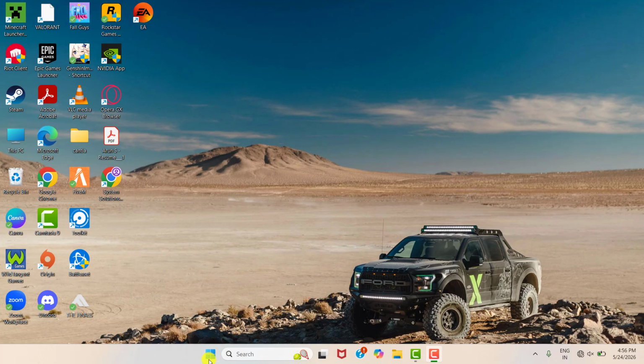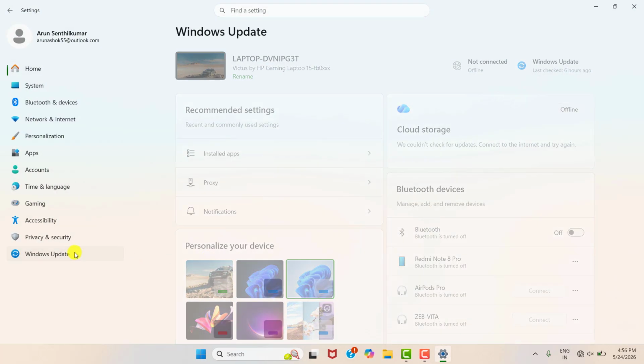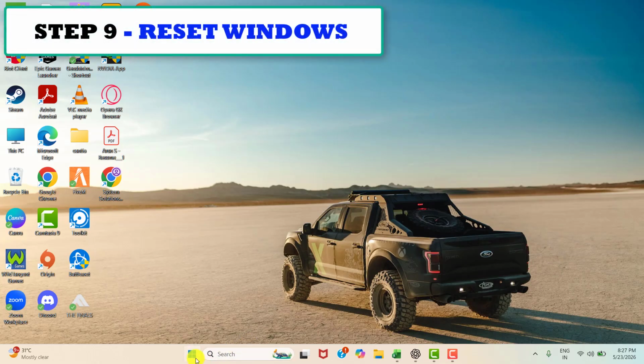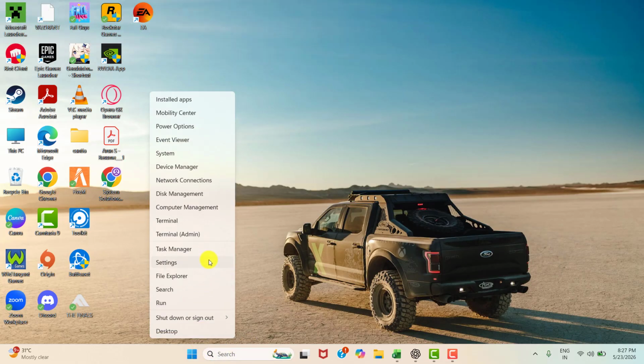And our eighth step is to update Windows. For that, you need to enter into settings and then enter into Windows Update. Please click check for updates. If it shows any error, please do check out my other video to troubleshoot the Windows Update error. So once it's done, please reset your Windows.